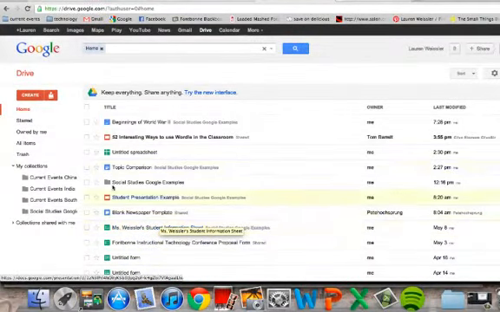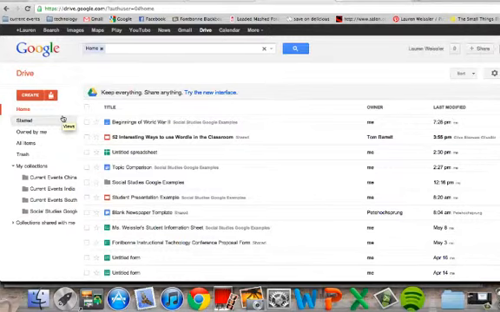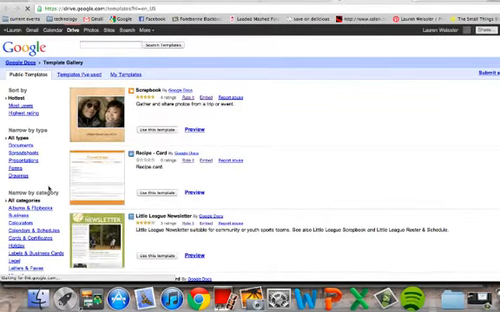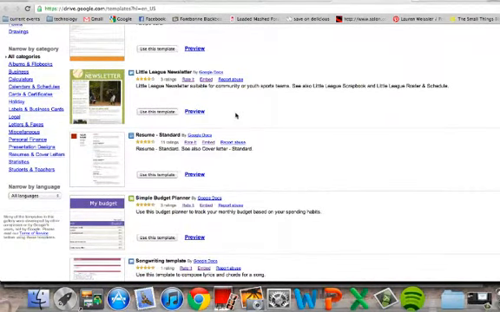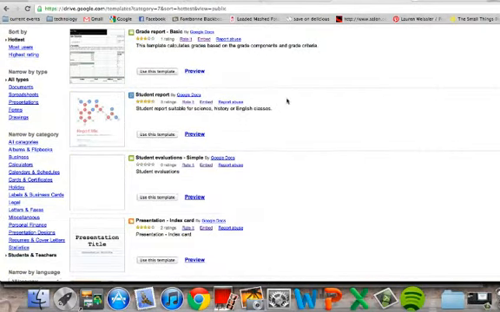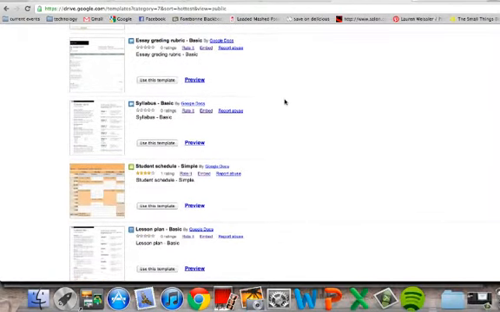Another great feature of Google is the template option. In order to find your templates, go to Create, and you're going to scroll down to see From Template. From there, you can search all kinds of categories for templates. One of my favorite options is the student and teacher templates. As you can see, a lot of teachers have already uploaded templates that they've made.